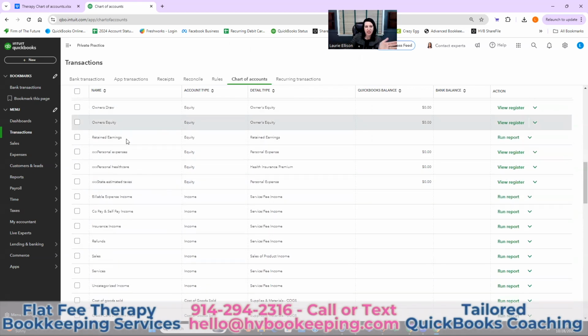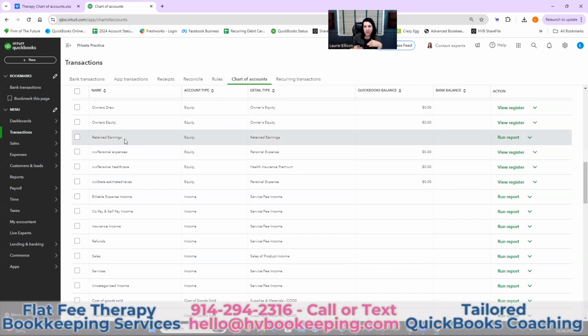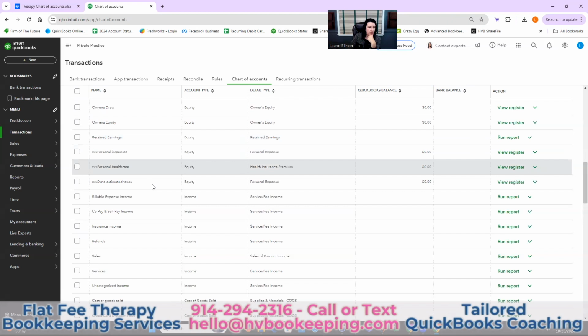Let me just explain retained earnings. That is after a year, let's say your net income is 10,000. On the first day of the next year, that net income of 10,000 will move to your retained earnings on your balance sheet. Because otherwise your profit and loss would just keep getting bigger and bigger and bigger year over year. That's how it closes out.